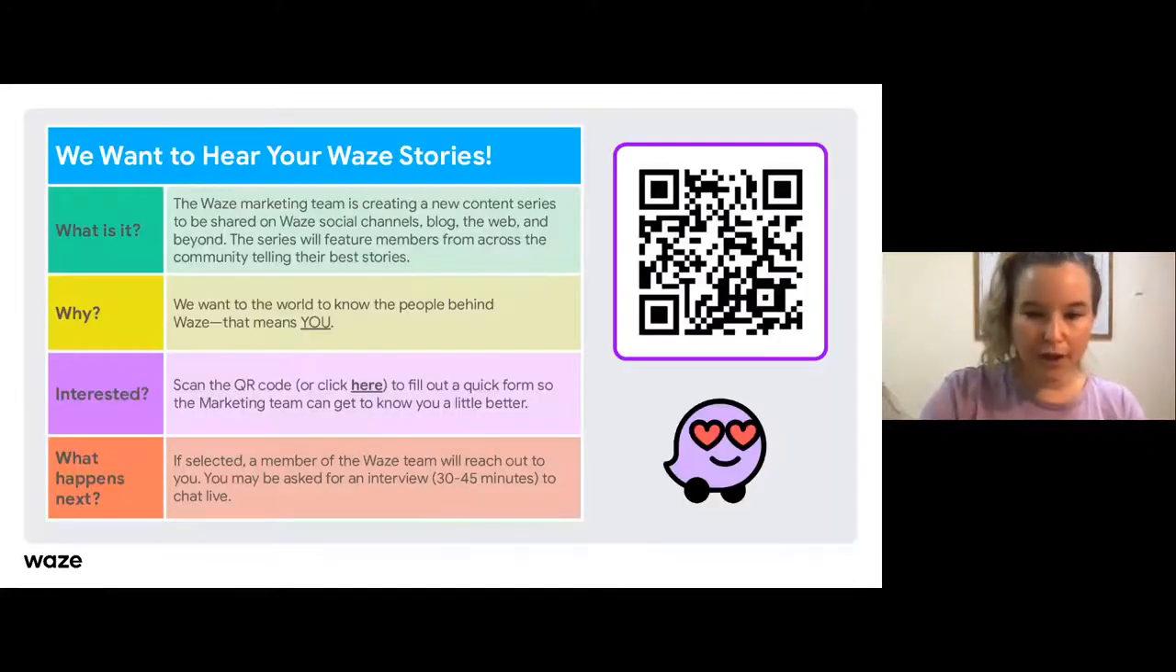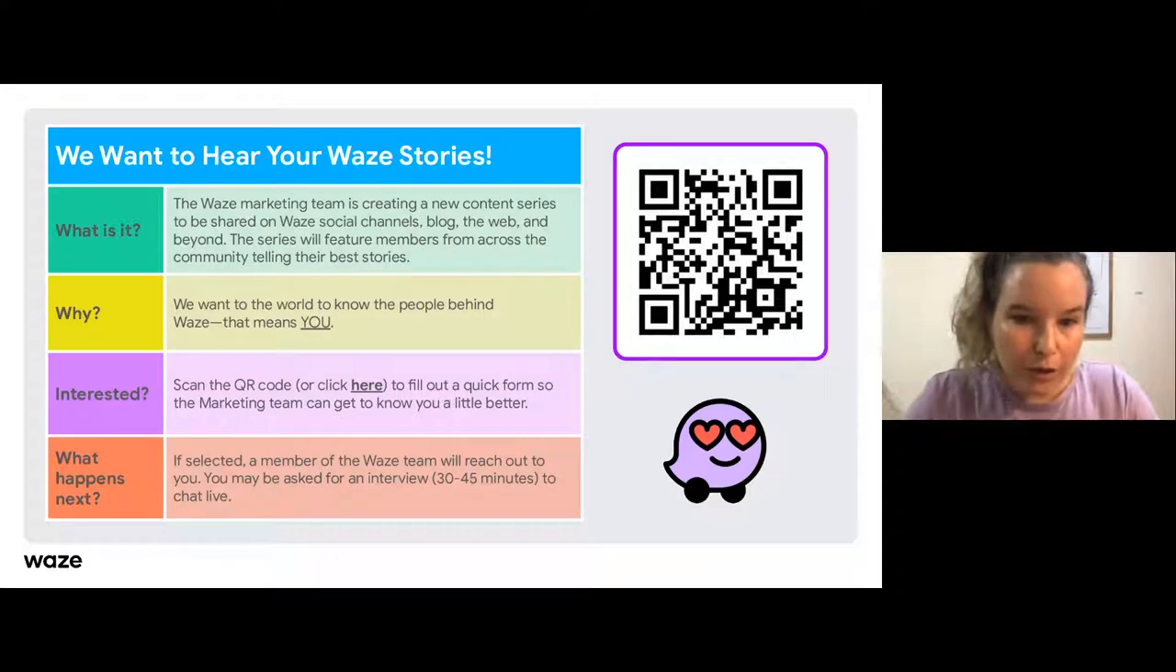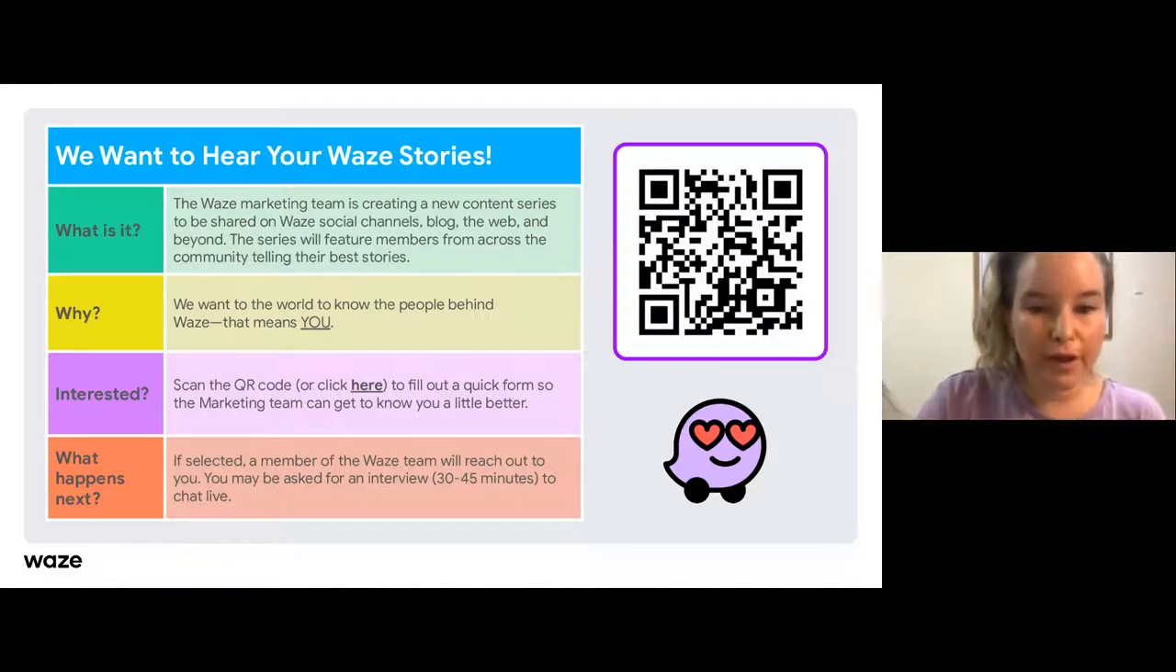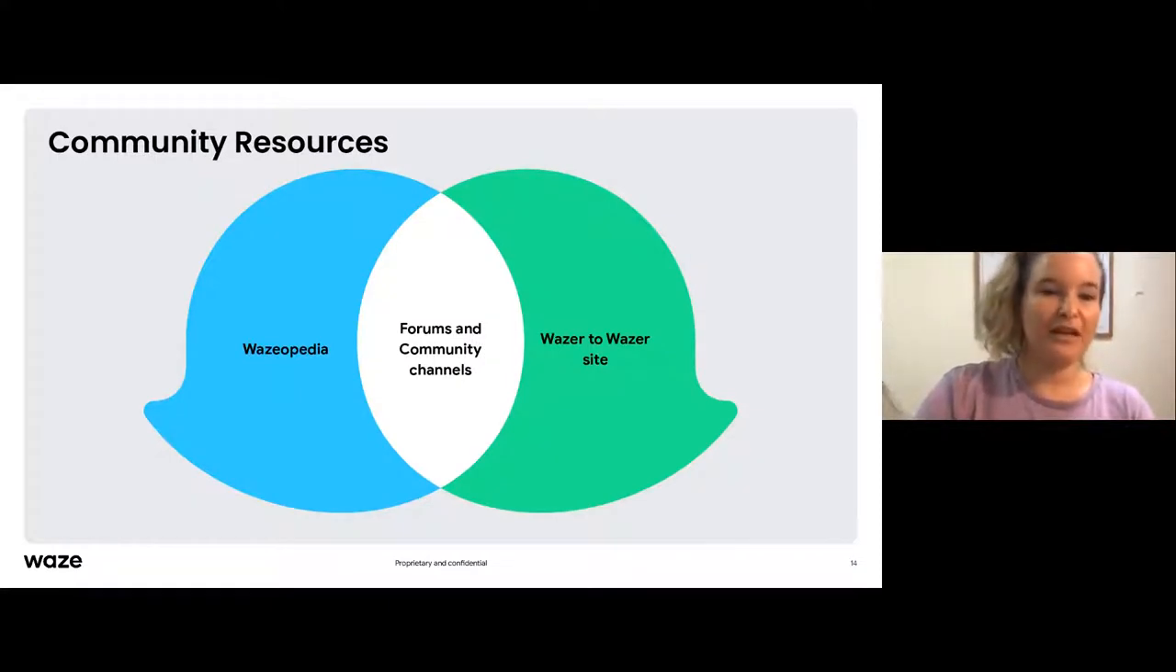And here's a community activity you can already take part in. This is very new. Our marketing team is looking to highlight the stories of active Wazers. If you'd like to tell us about your Waze story, your favorite Waze memory, or why you love using Waze, we'd love to hear it and possibly turn it into a social media or blog post. So if you want to share your story, please scan the QR code on the screen now or go to the link that I am sharing in the chat right now. Fill out this form, and if you'd like, a marketing team member will contact you and you can take it from there. So now we're moving to the next slide. In case you want to fill out this form, just keep it for later, please, so you won't miss out.